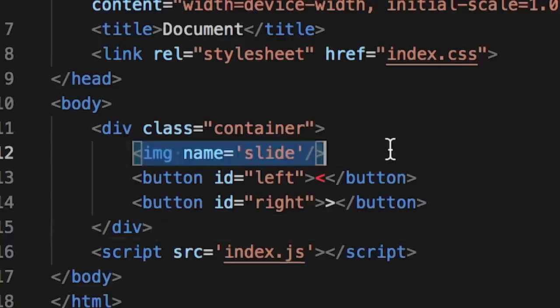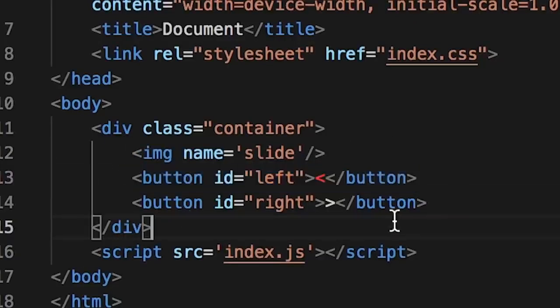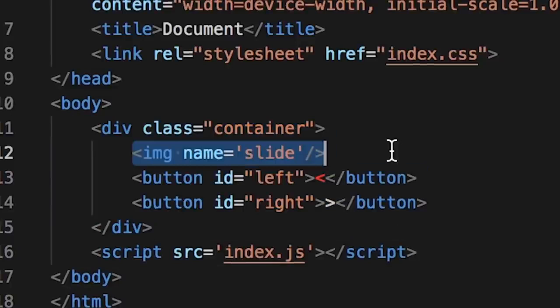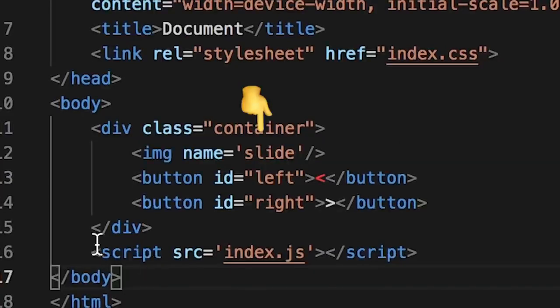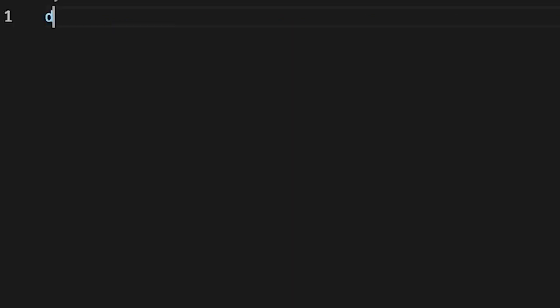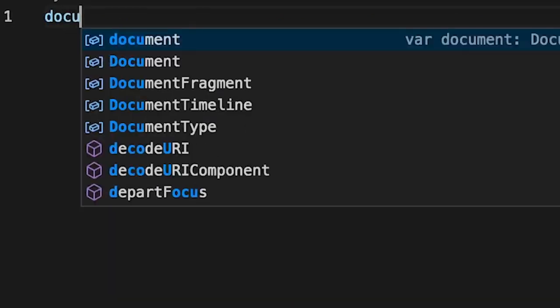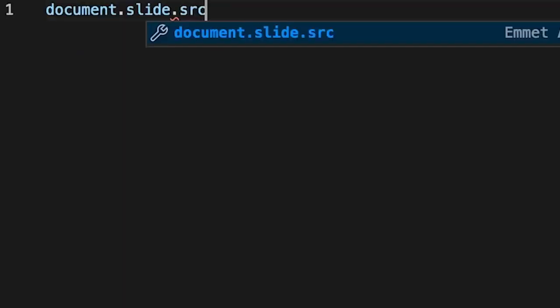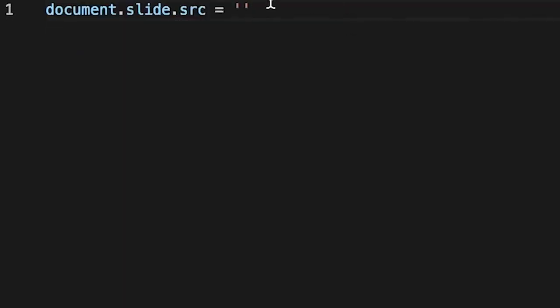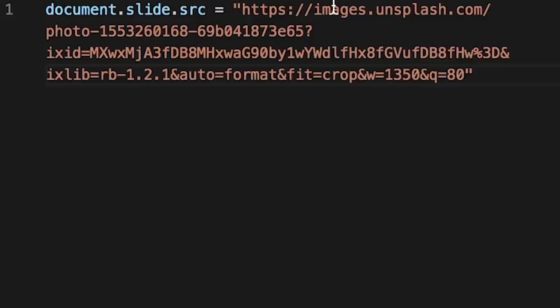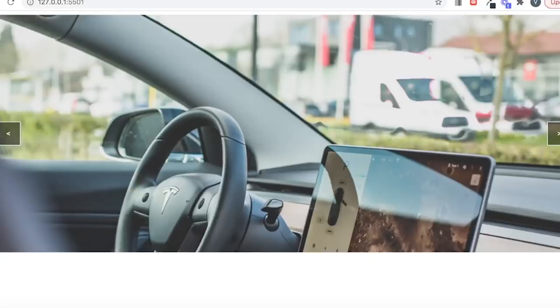Now I have already prepared the HTML and this CSS file. We have an image, 2 buttons, all stored inside the same container. And notice how we are not declaring the link of the image with the src, but we have declared the name of the image, and we're gonna use this to dynamically assign the src path of the image. The first thing that we're gonna do is that we are going to dynamically link the src path from our JavaScript. So in our JavaScript, we're gonna write document.slide.src, and we will make that equal to the image path. We're gonna go to our browser, and we can see that works.